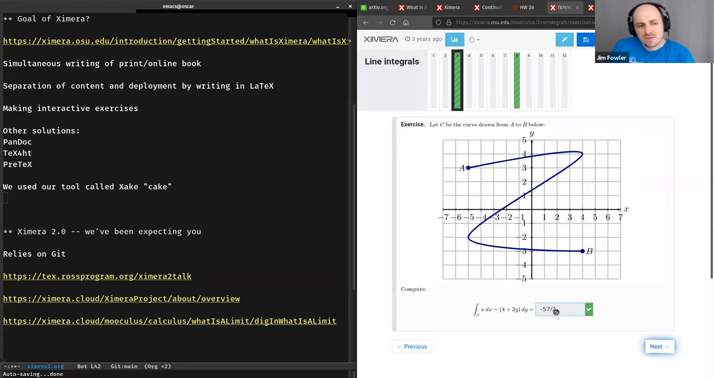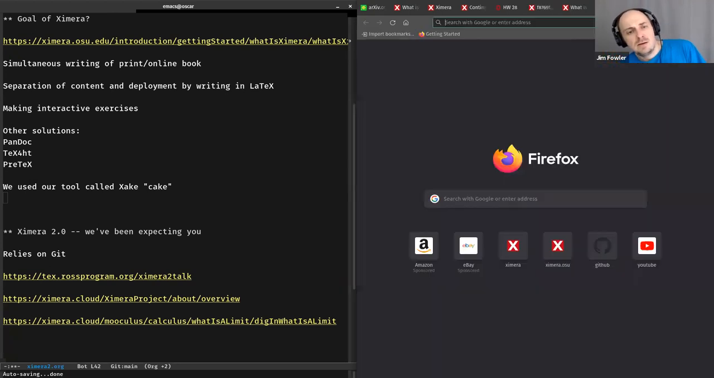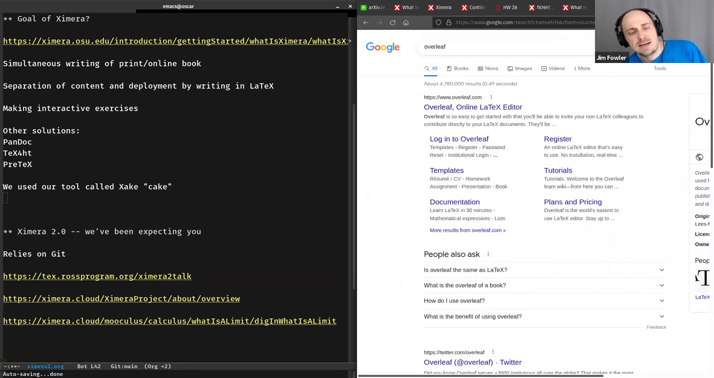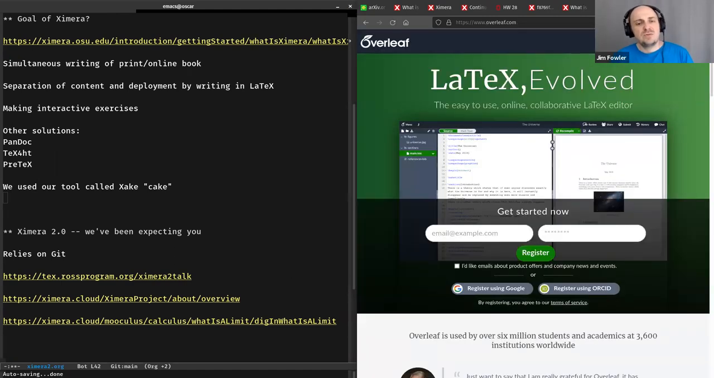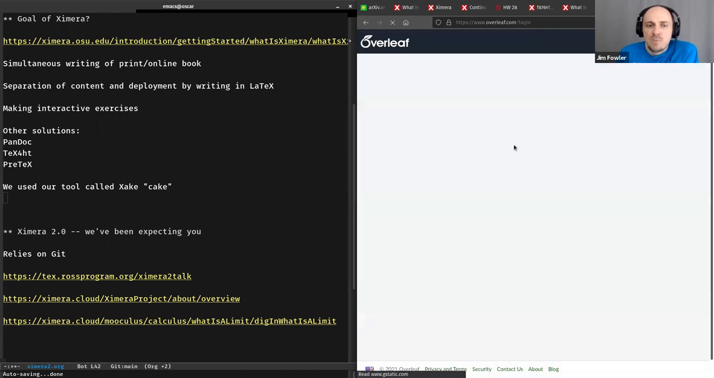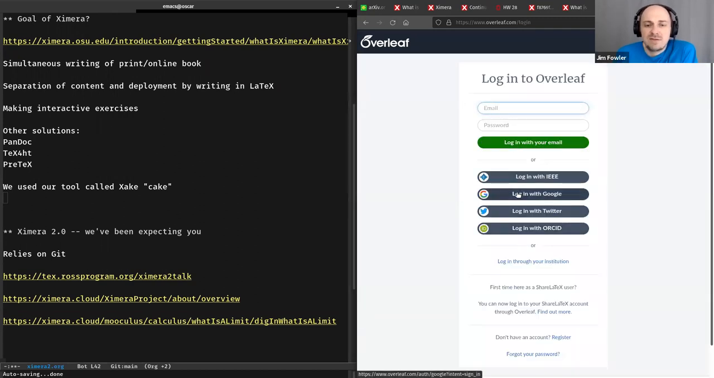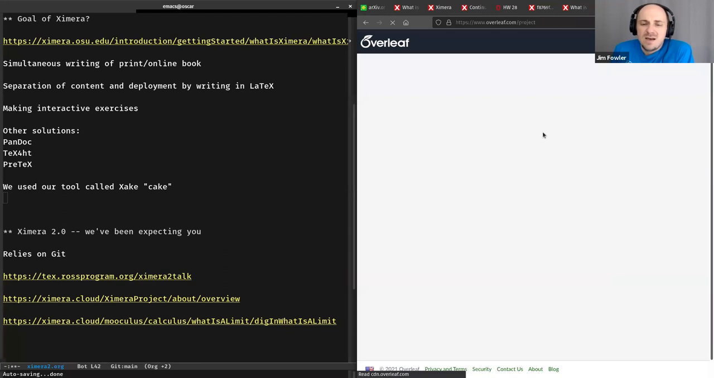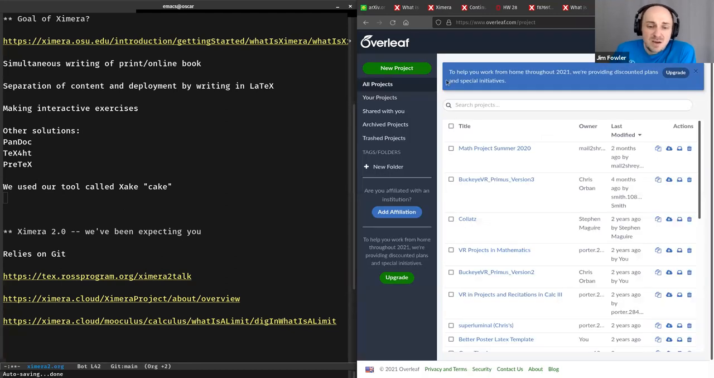Overleaf is a good example. Overleaf is a platform that you can use to write LaTeX. It's interesting because you can write LaTeX code in a web browser, and then compile it and see the output also in the web browser without having to install LaTeX. A full LaTeX install is maybe a couple of gigabytes of hard drive space.